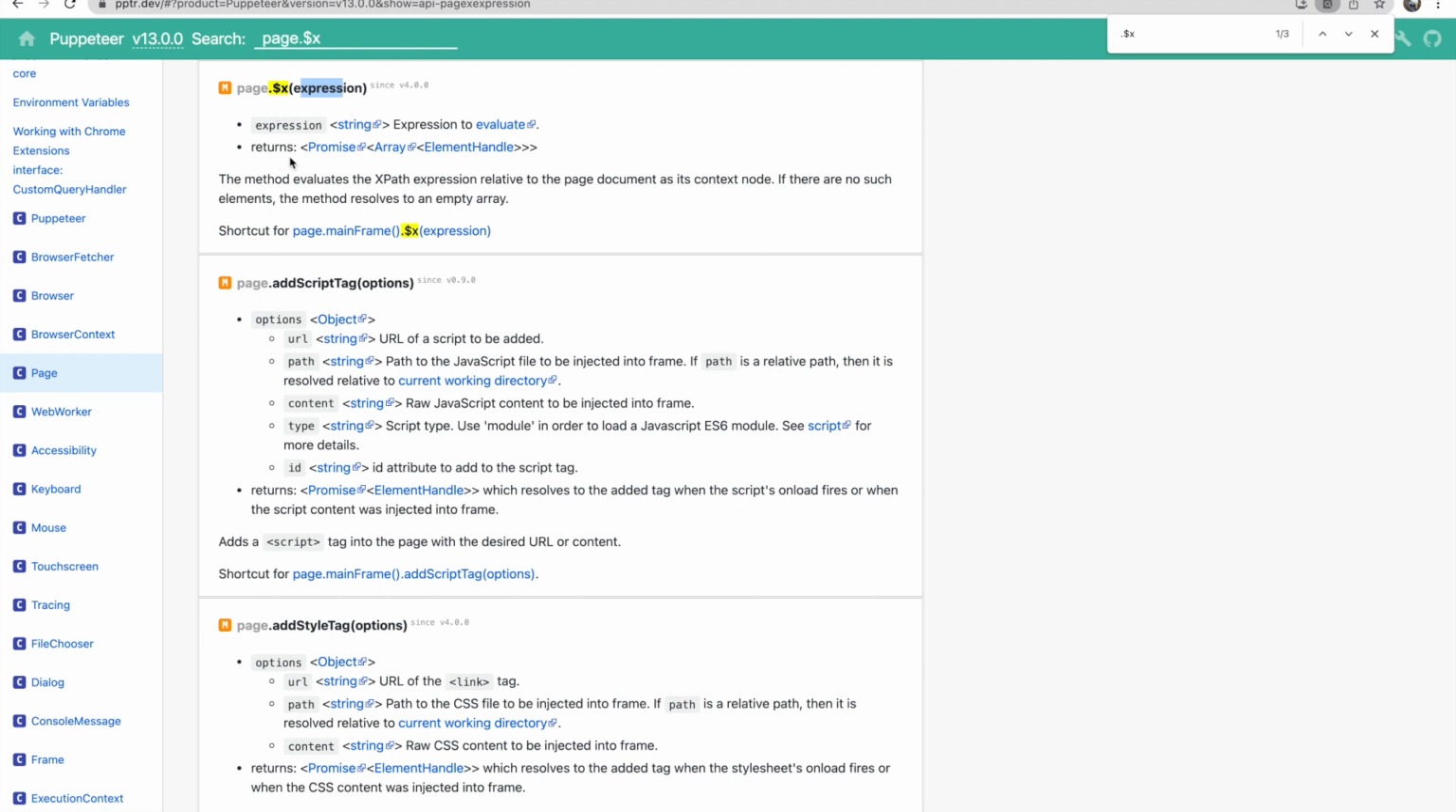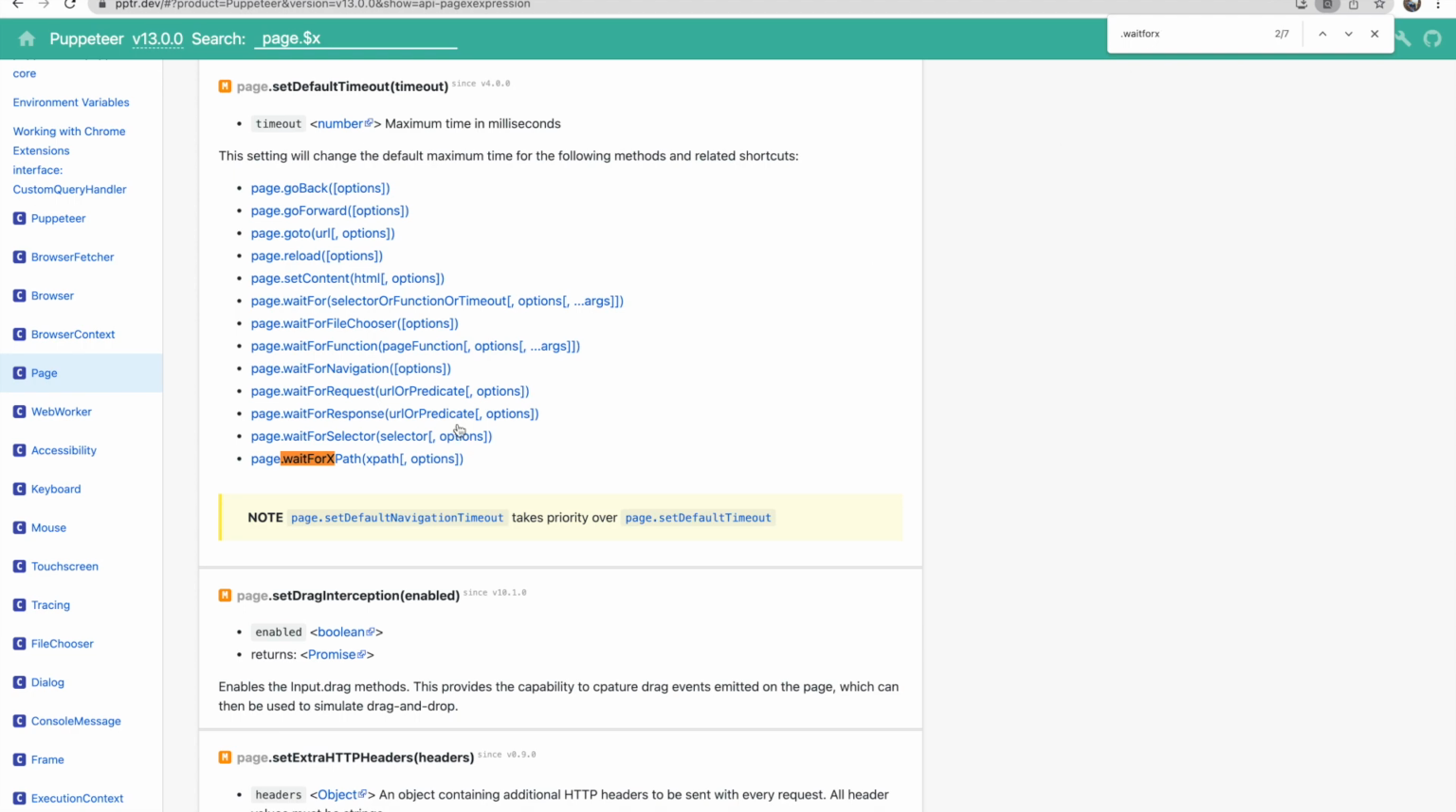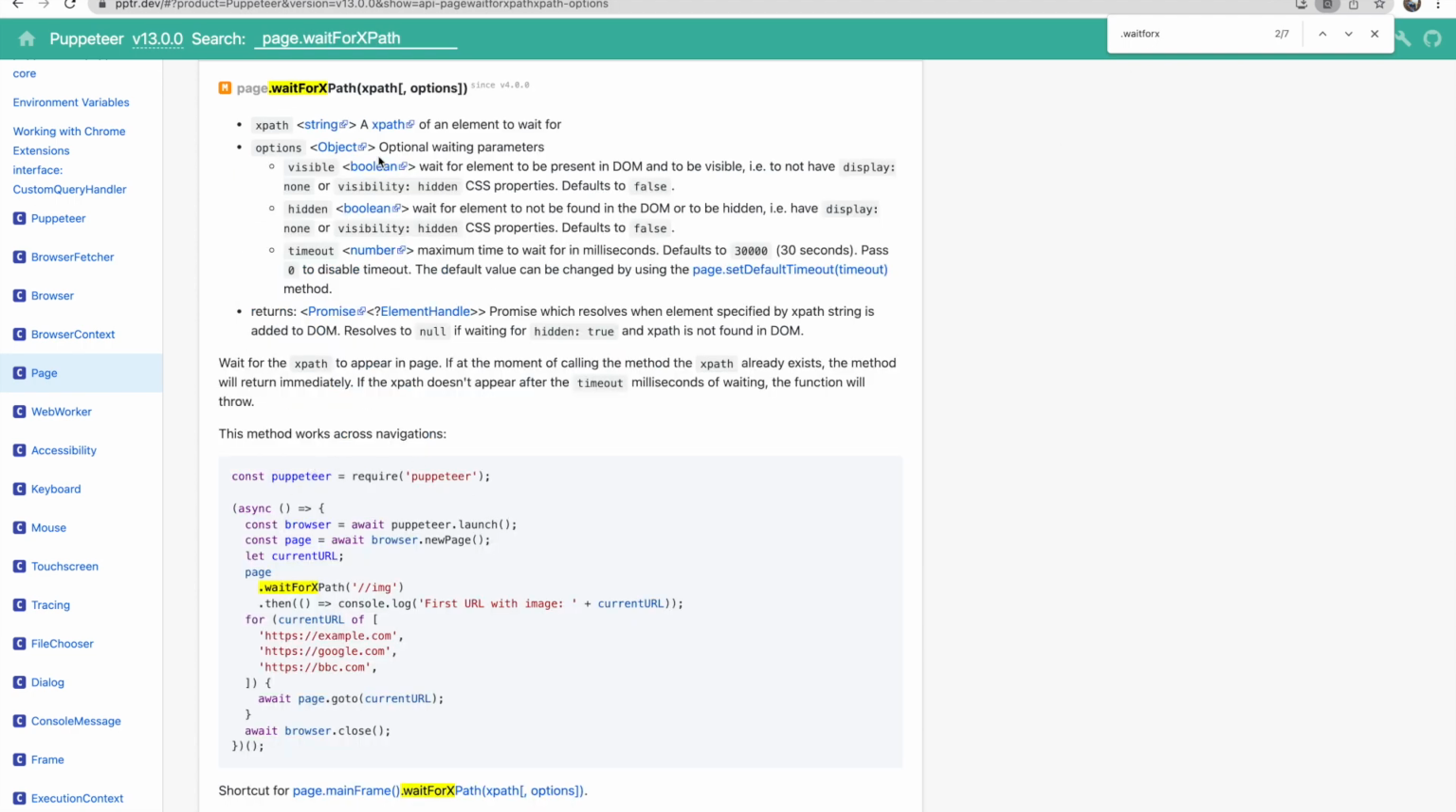So it will return an array, and you can use that array, which we will see later. So this is one method where you can get elements with page.$x and give the XPath. The other method is waitForXPath. We have already seen wait for element for CSS selector. In the same way we have one API which waits for the XPath, so here you need to give the XPath.